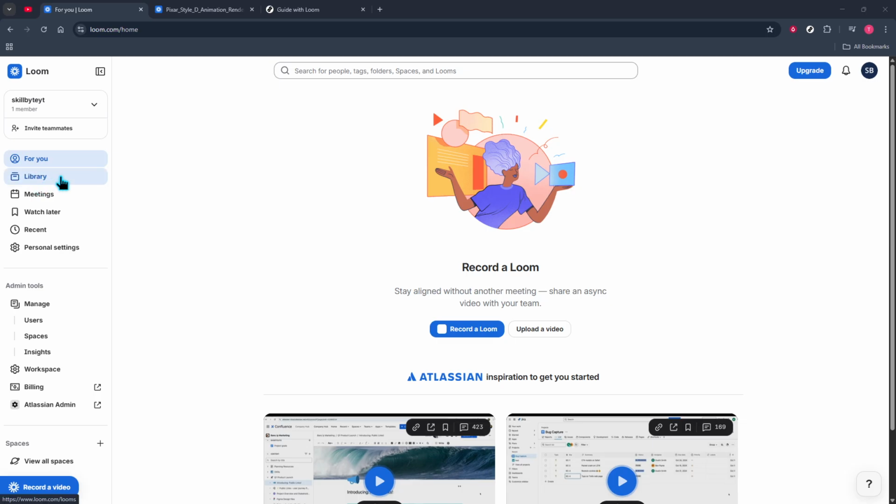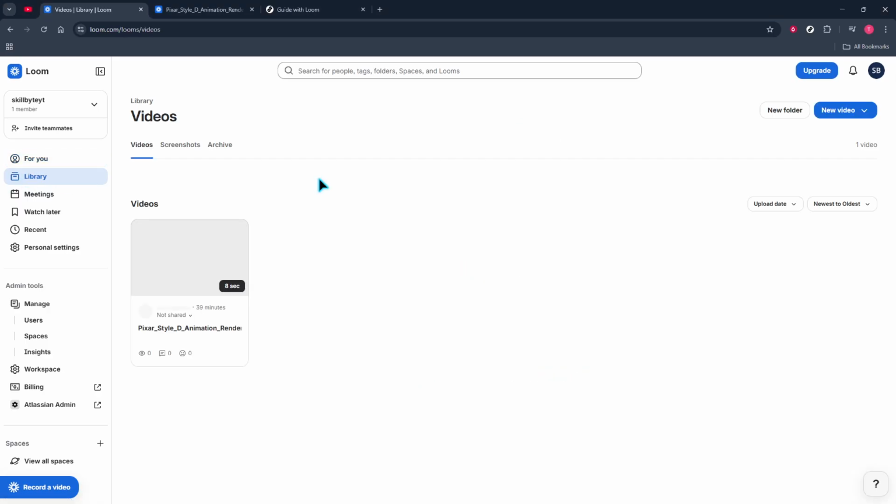First, head to loom.com and sign in. On the home page, open the library. That's where all your recordings live, including any videos shared with you. Take a second to locate the exact video you want to embed. Having clear titles makes this faster.